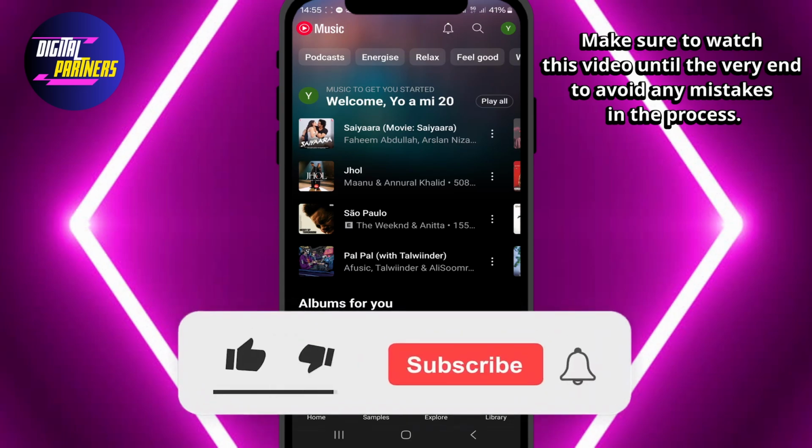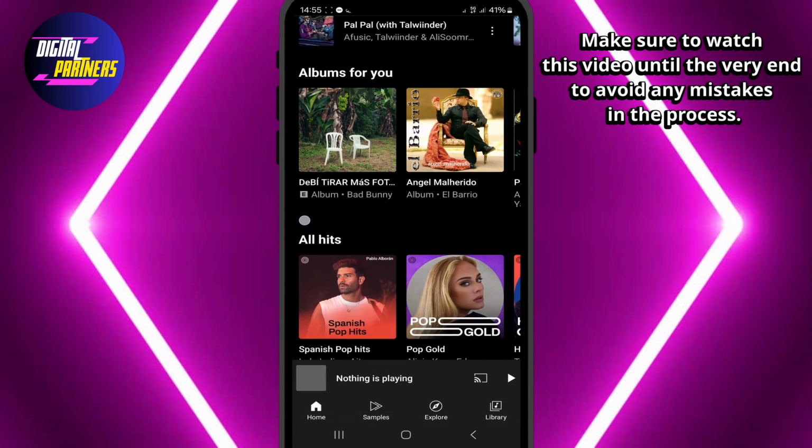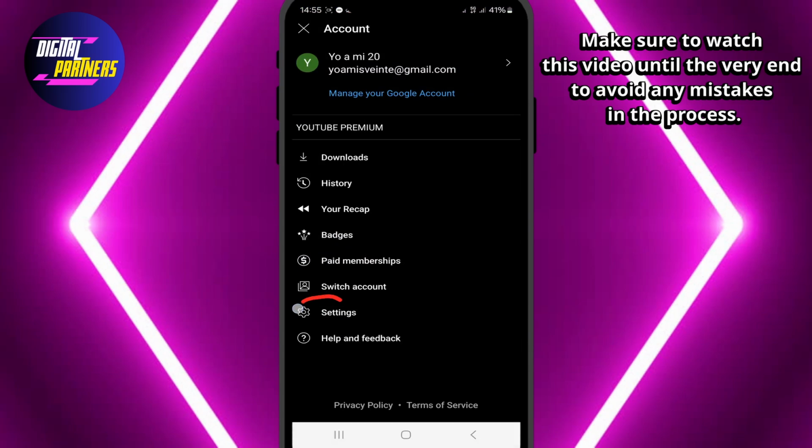In today's video, we are going to show you how to download songs directly to your SD card in YouTube Music. Let's get started. First, open the YouTube Music app on your phone. Go to the top right corner and tap on your profile icon. From the menu, select Settings.